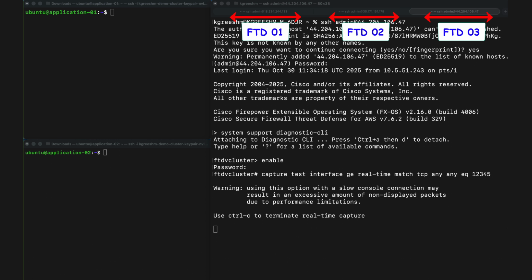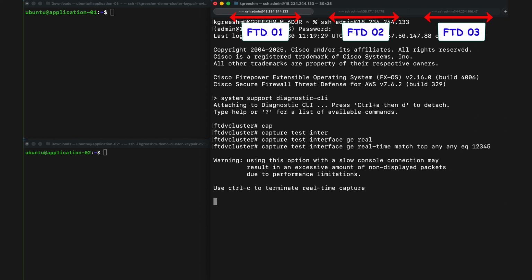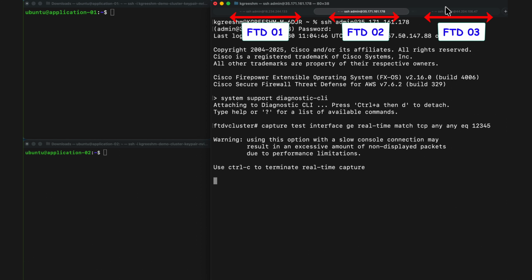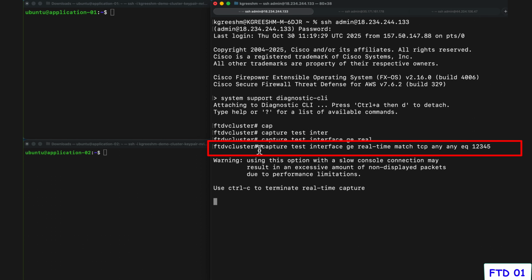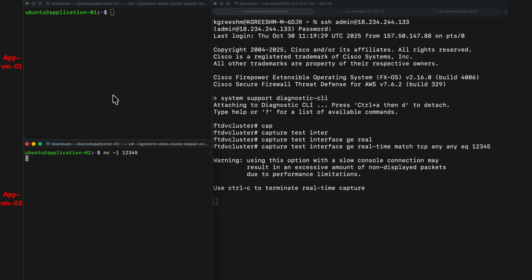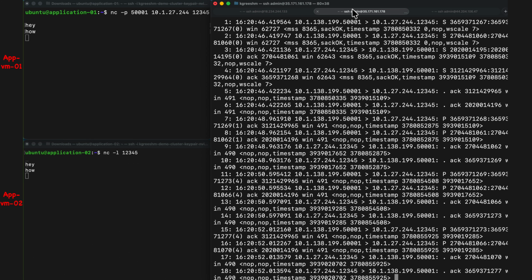Here I also logged into all the three FTDs. So on all the three FTDs that we have in the cluster, I'm starting a packet capture. See, so the packet capture is running on all the three FTDs. And let's initiate a connection from application 1 server to application 2 server. Okay, we initiated a connection. Let's see which firewall node is handling this connection. So as you can see, FTD2 is handling this specific connection.